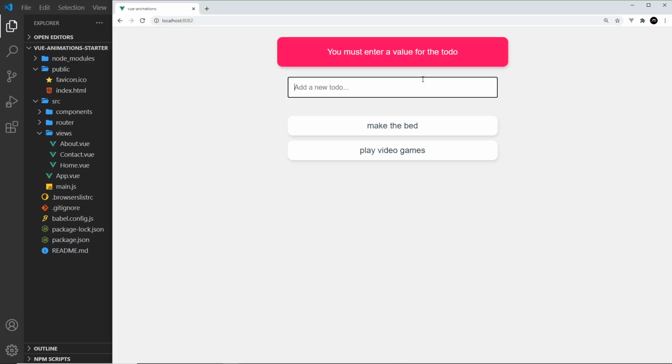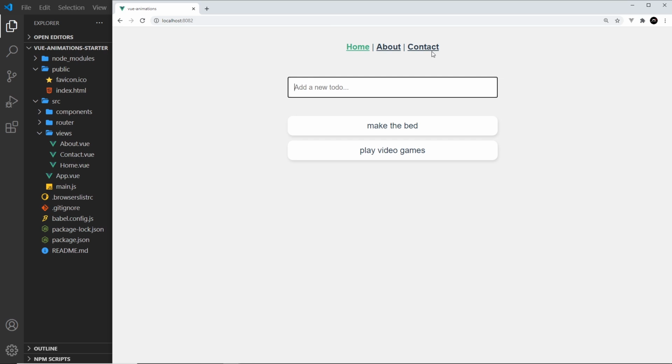I would like to make it a little better than this. I'd like to add maybe a little wobble on this when it first enters the screen. And to do that, we're going to have to use a custom CSS keyframes animation.